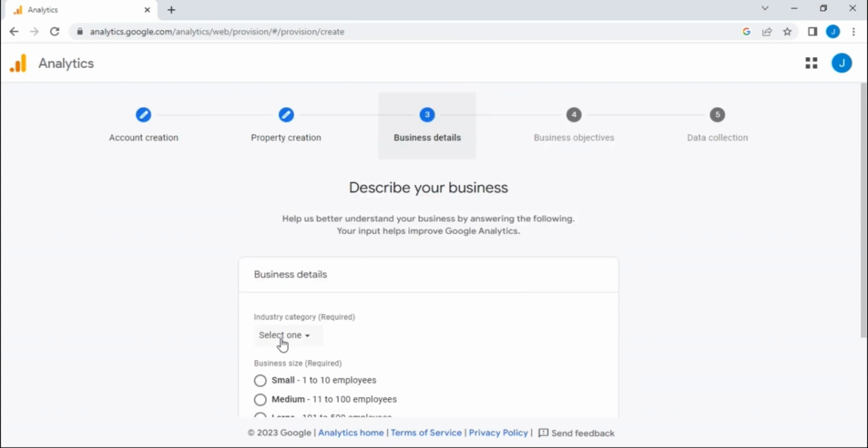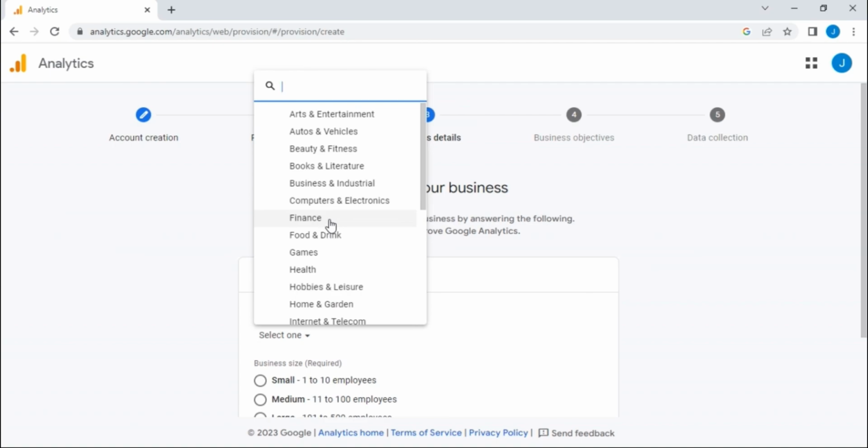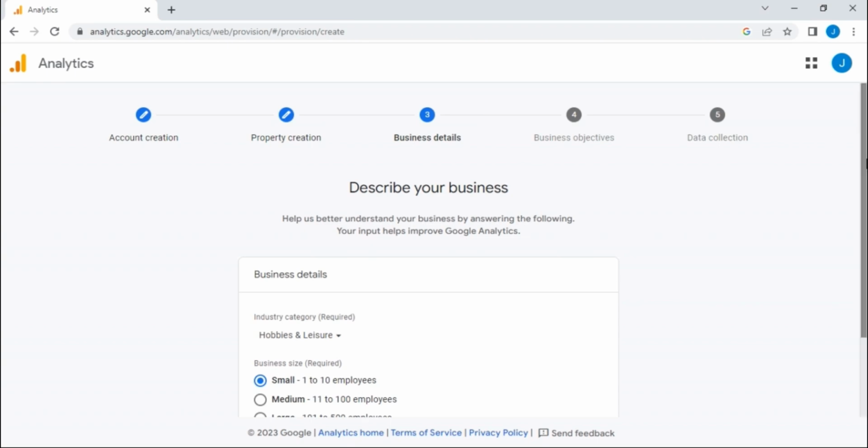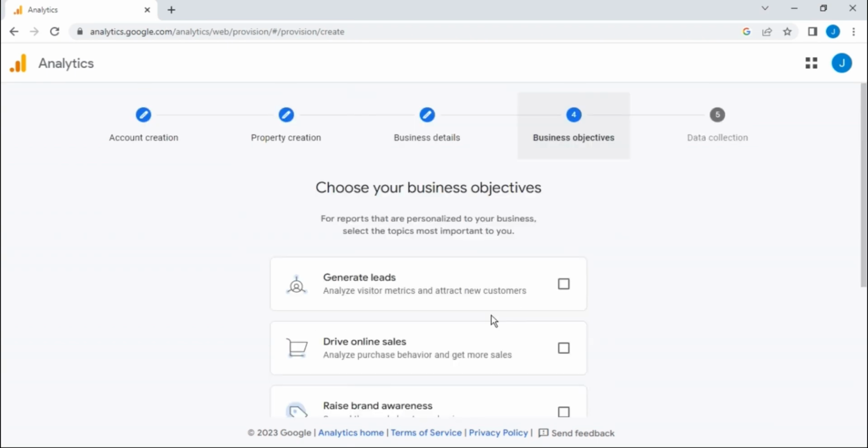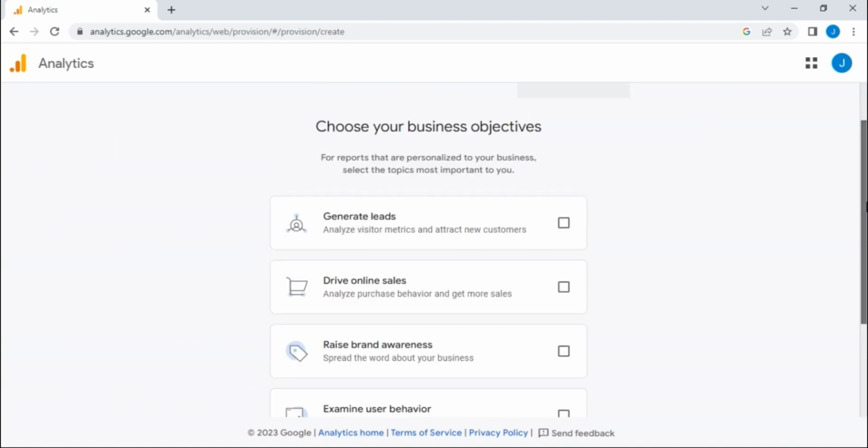Then next, so we will click what industry category we are and how big or small our business is. Then next.